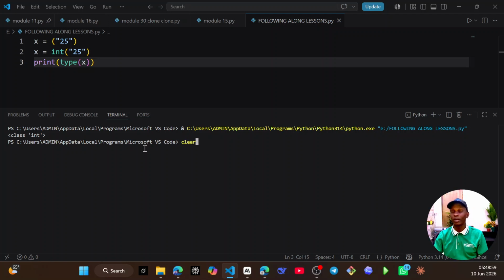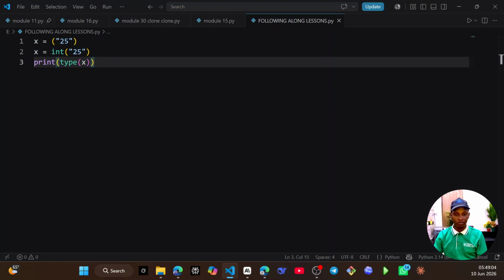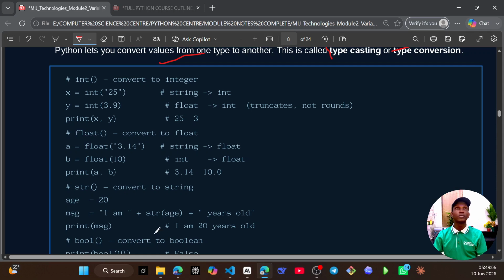Let's try to go back into our document and see. So we have converted. Let's try to check y. Let's see if y is equal to 3.9, is it a float? How can we convert this float to an integer?